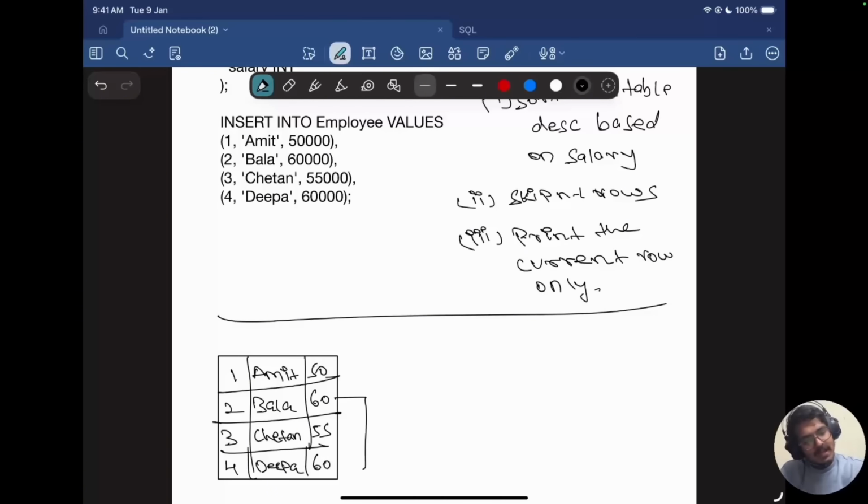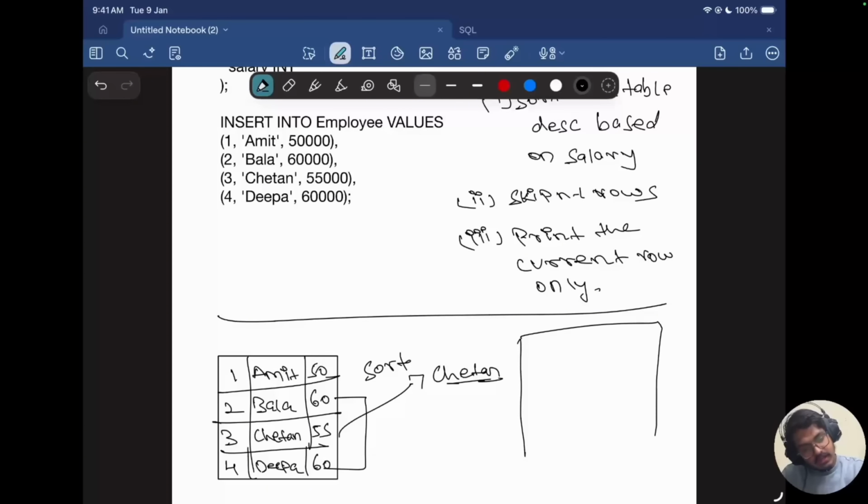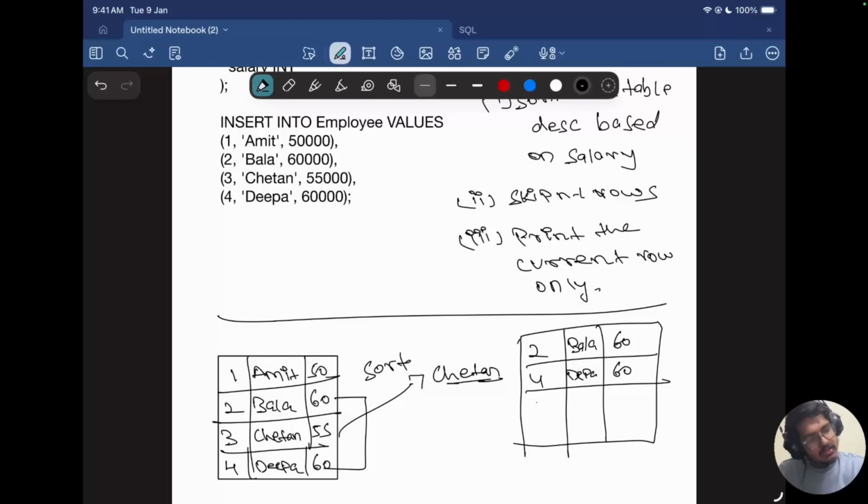Now the highest salary belongs to Deepa and Bala, but we want the second highest salary, so our output would be Chetan. So how do we get this? First I said sort, just sort. If I sort descending, I will get Bala first with a value of 60, then Deepa with a value of 60, then Chetan with a salary of 55, then Amit with a salary of 50.